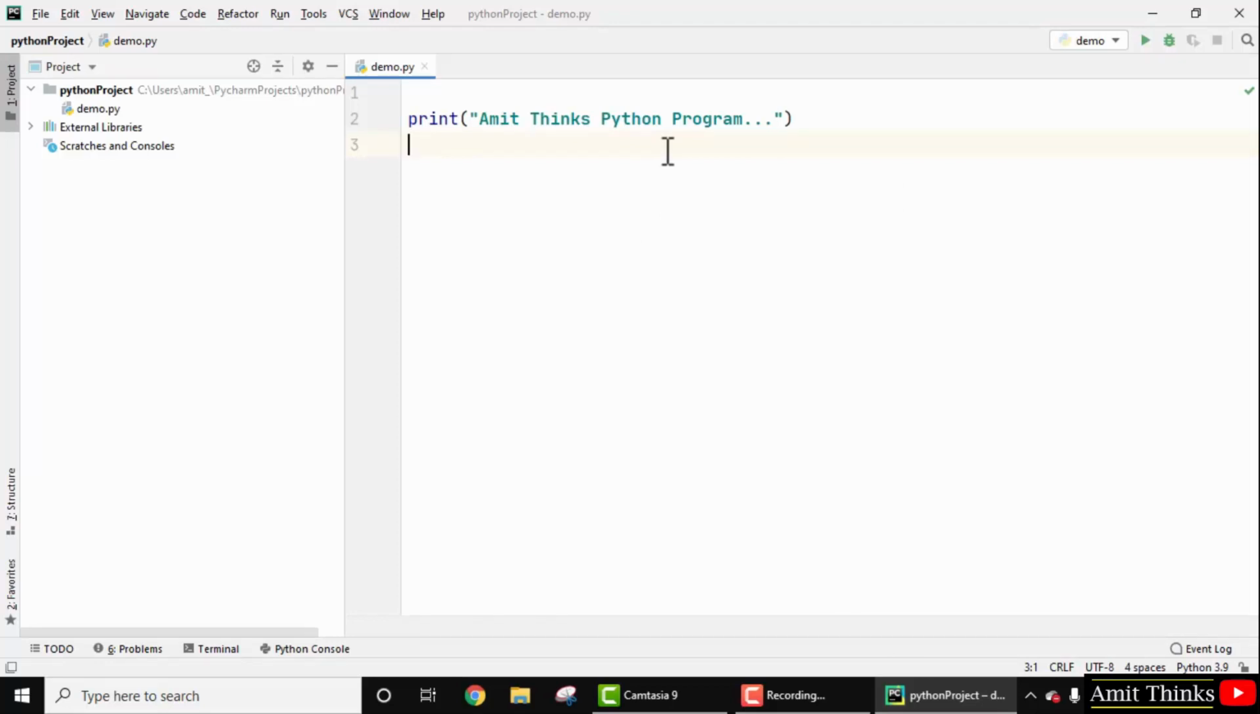So in this small video we saw how we can easily increase the font of text editor in PyCharm IDE.